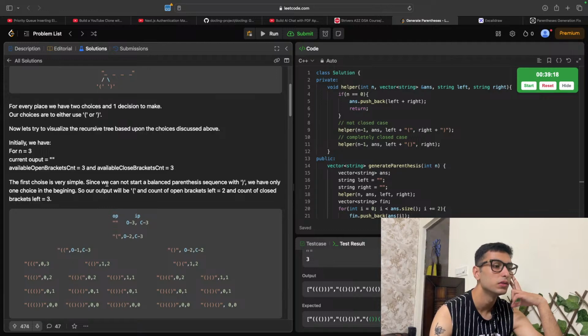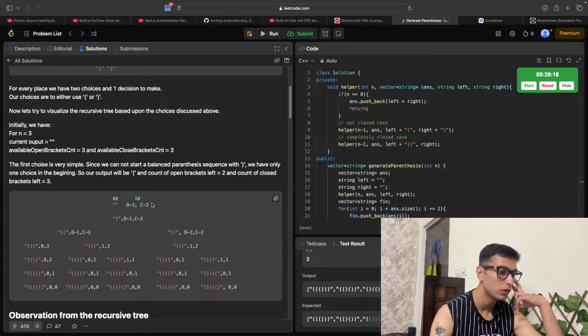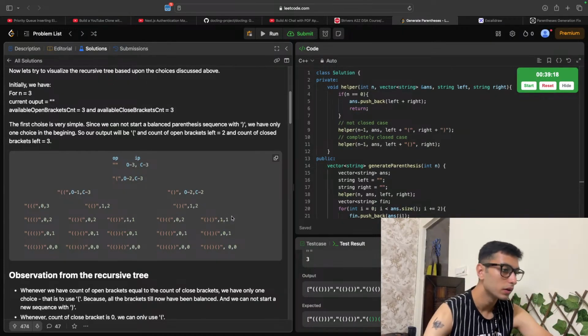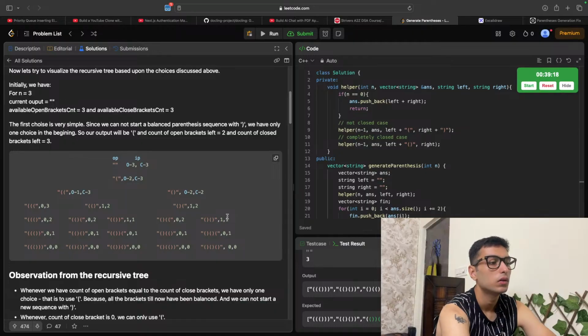The first choice is simple. Since we cannot start a balanced parenthesis sequence with a close bracket, we have only one choice in the beginning. So our output will be opening bracket and count of open brackets left equal to 2 and count of closed brackets left equal to 3. Open, closed, 3, 3. Open 2, close 3.